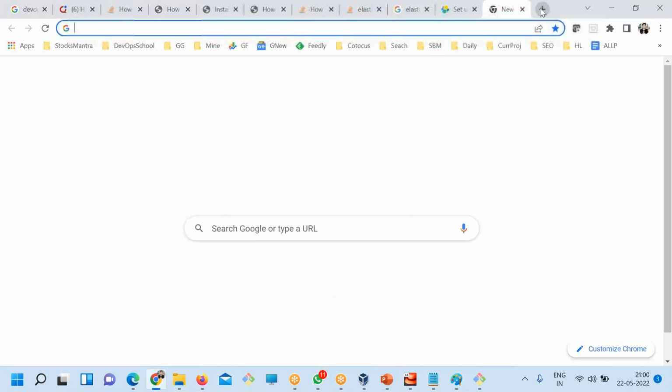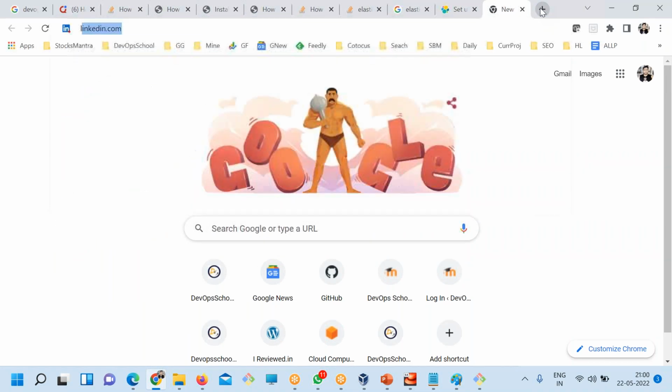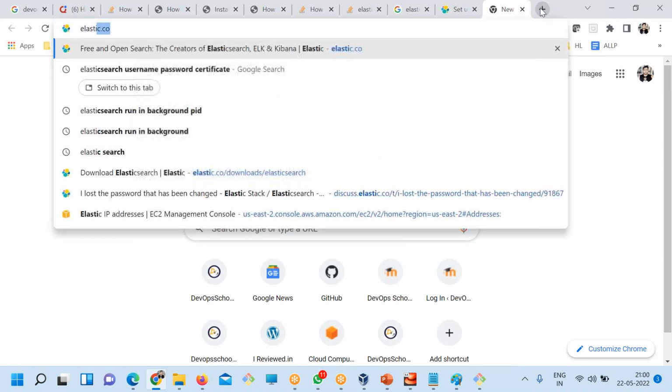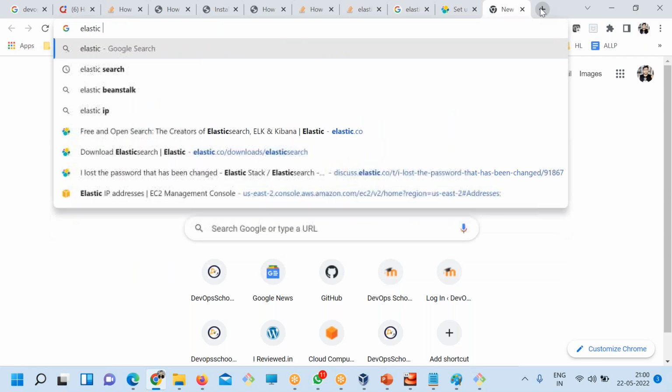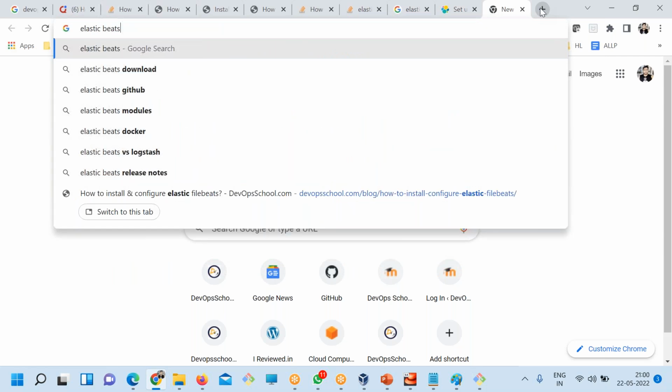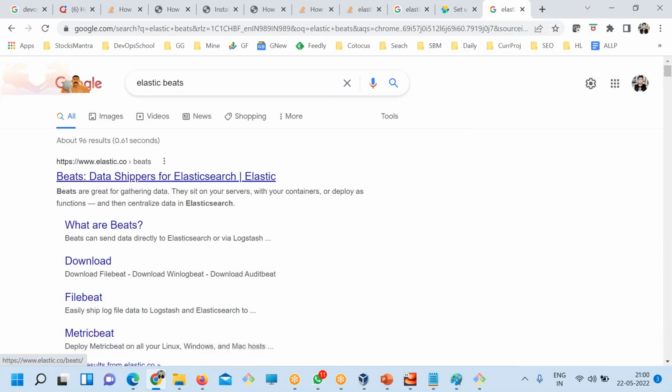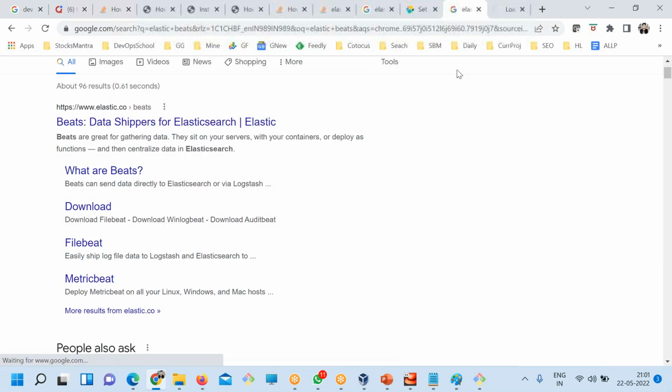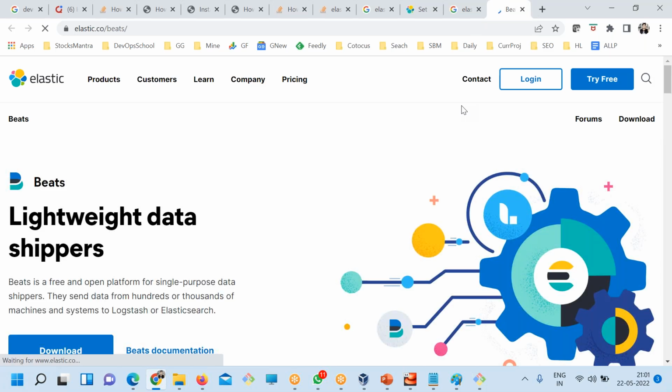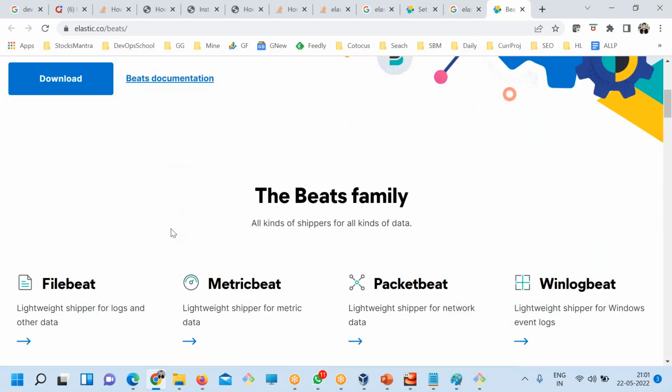Let me show you here. Elastic Beats we call it. Remember, Elastic is a company name. They have multiple products, and Beats is one of them. Elasticsearch is another one, Logstash is another one, Kibana is another one. Now they have clubbed it together and offer it as an entire observability solution. So lots of changes you find.